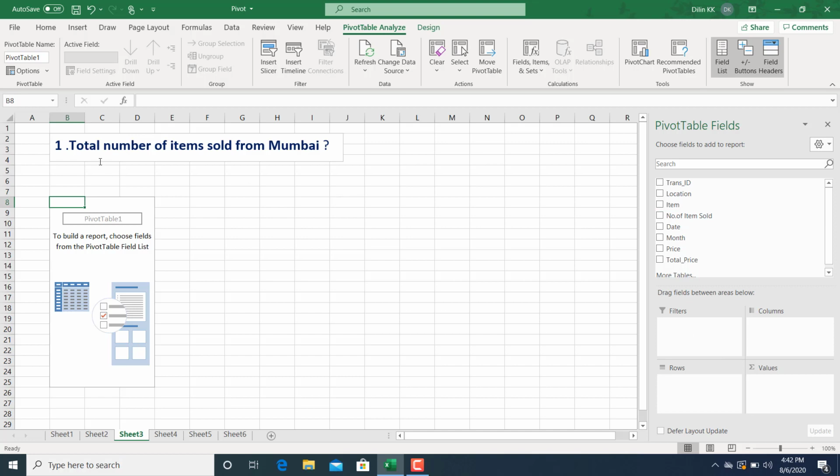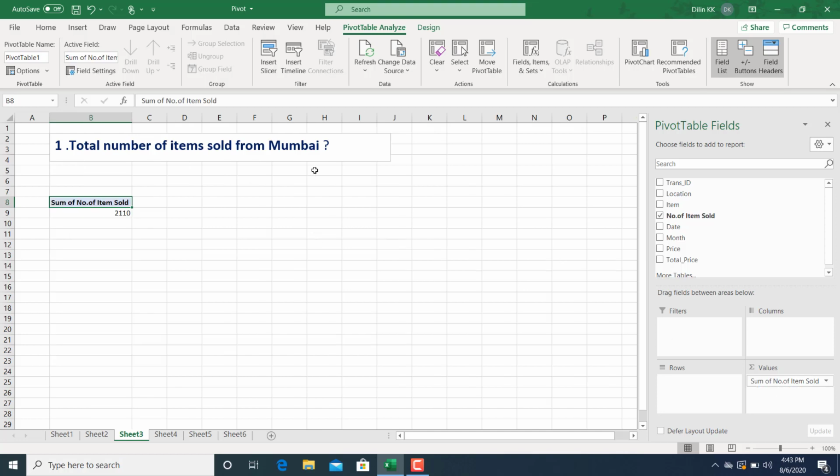So just consider the first question. What is the total number of items sold from Mumbai? We need the total number of items and the location Mumbai. So I select number of items sold. Normally this is a value, which means we can sum it or find its average. This kind of field should be placed into the values area. So number of items sold is placed into the values area.